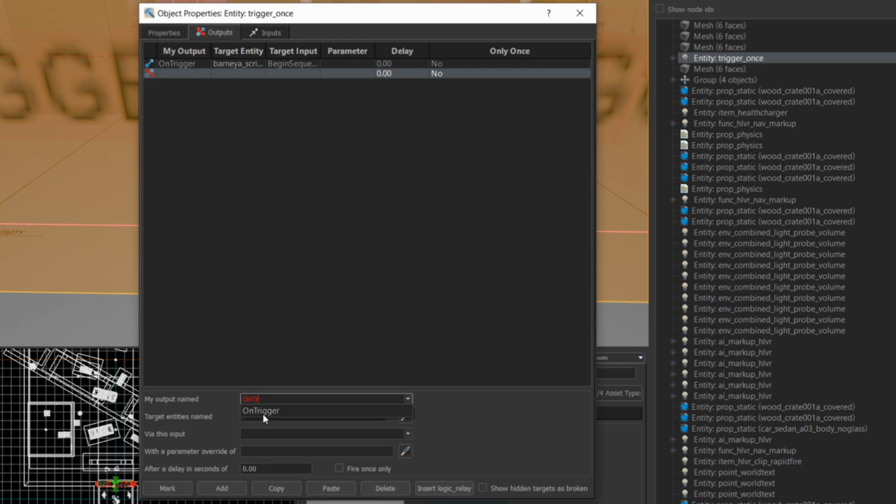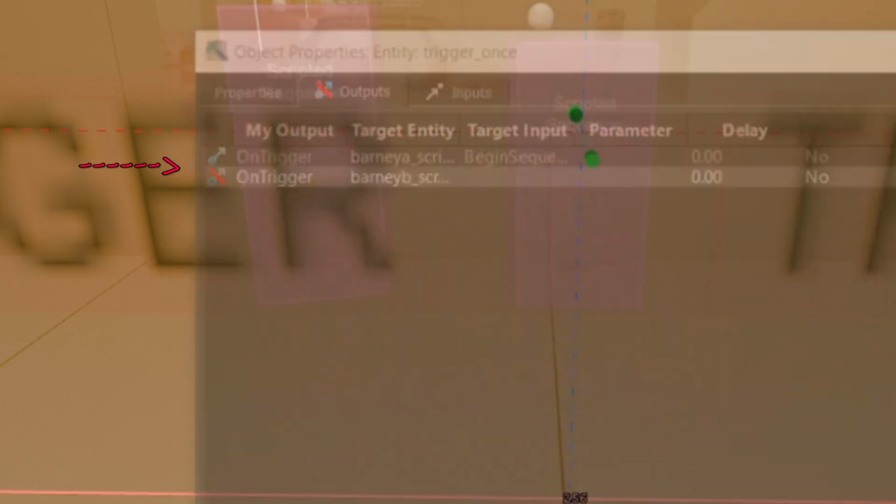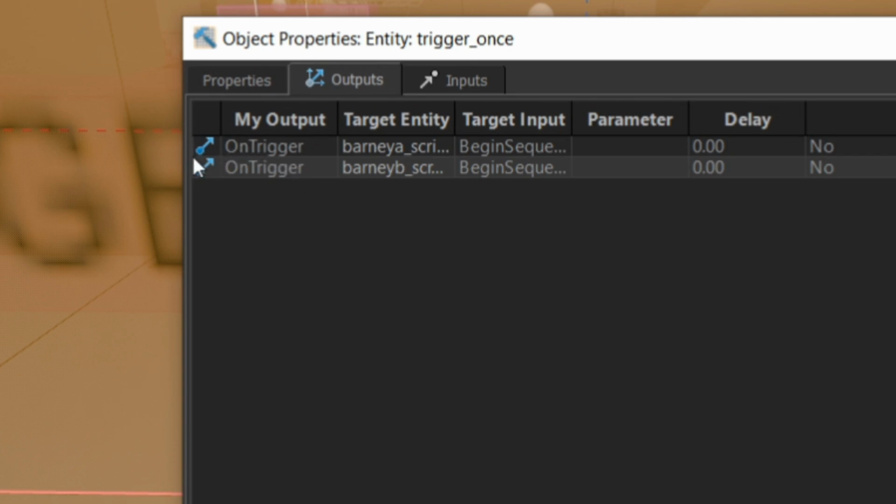I'll have one trigger for each of the scripted sequences, and also make sure that you make no mistakes here. If beside the onTrigger there is this little symbol with a red cross through it, that means something didn't quite line up. So go back and make sure after you set that up that there are no red lines through that little symbol on the left side of onTrigger. Everything looks good, so let's try it out.